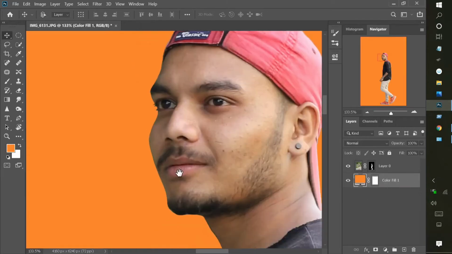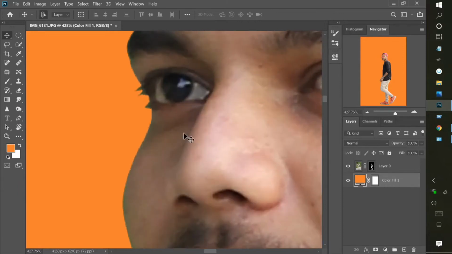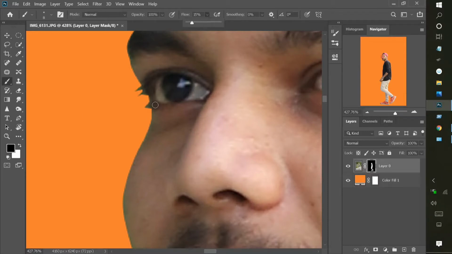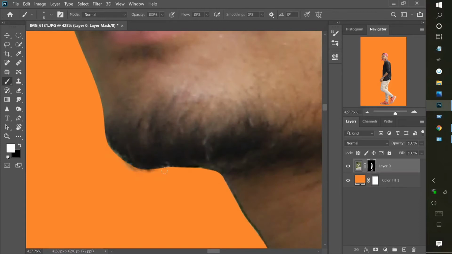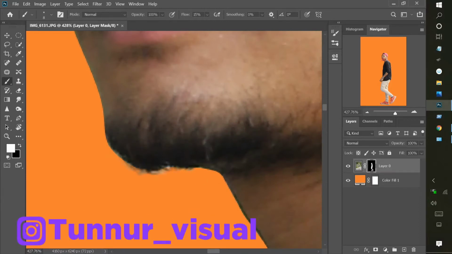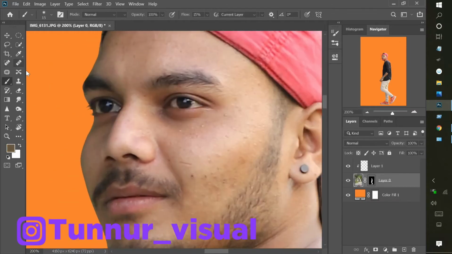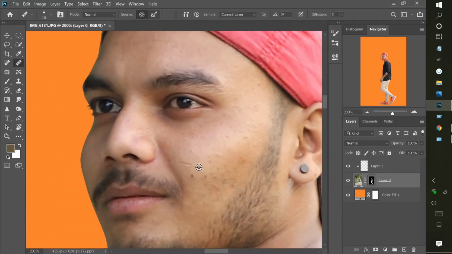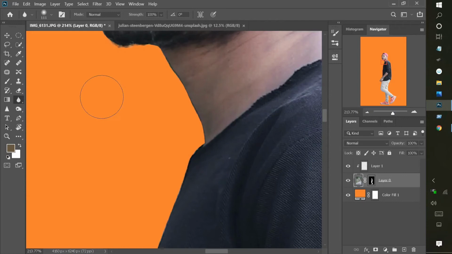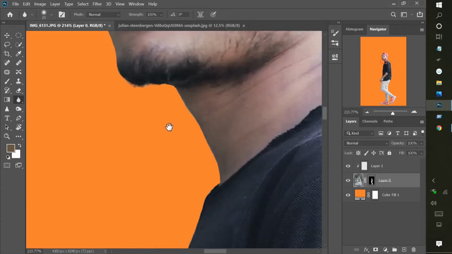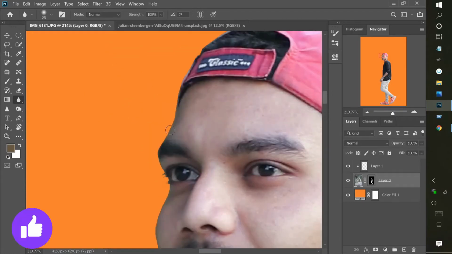Now you can see this is very sharp, so I use a soft round brush to refine those eyebrow and beard areas to look more realistic. So after that I use the spot healing brush tool to remove his spots and use the blur tool to blur the edges because those edges are a little more sharp.